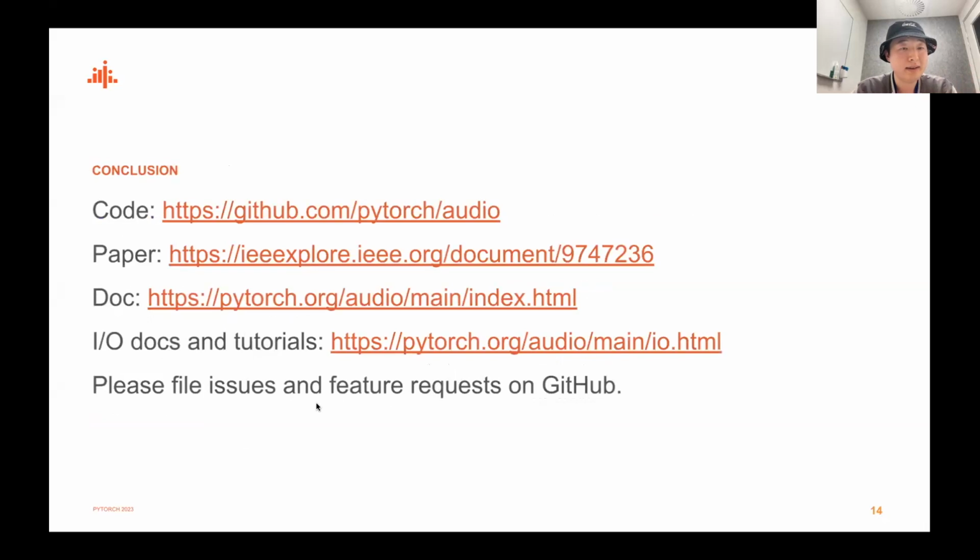I think that's it. Here is the code of Torchaudio. And we also have an ICASSP publication. Feel free to check out the documentation and file issues and feature requests. Thank you.